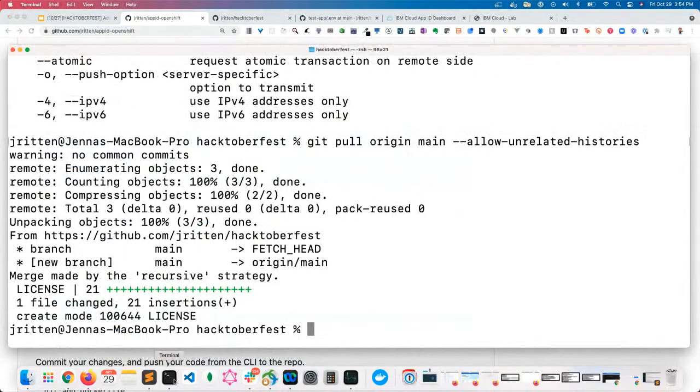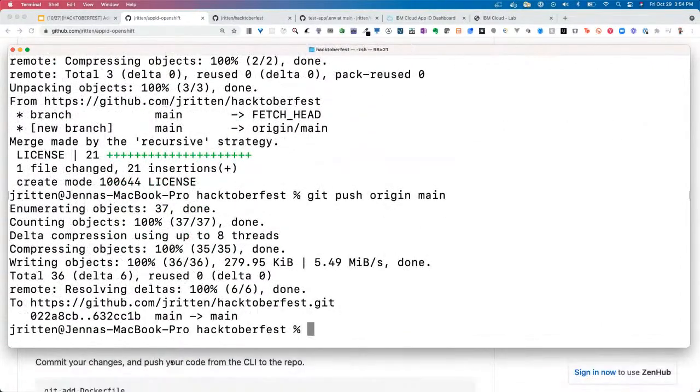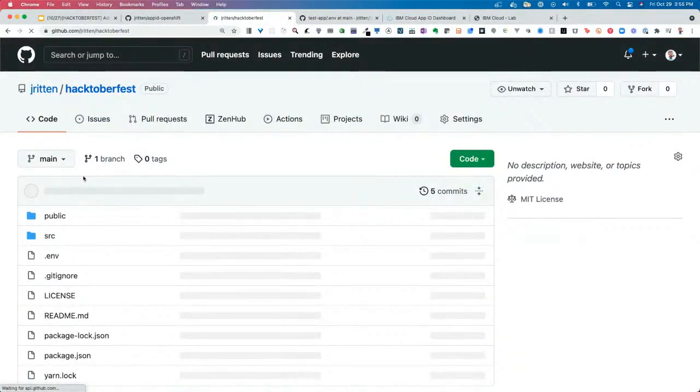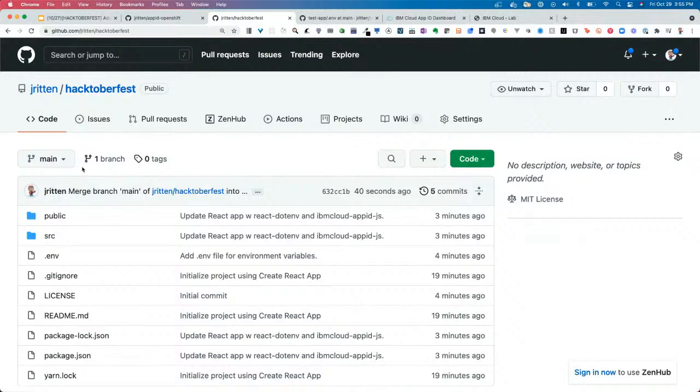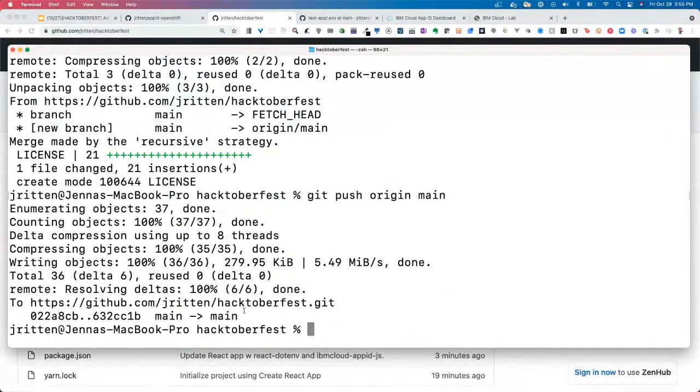Okay. And then we're going to push everything to the repo. And you'll have it all there. So finish this. Boom. Now, there's one more thing that we need. I'm going to go back to my project here.